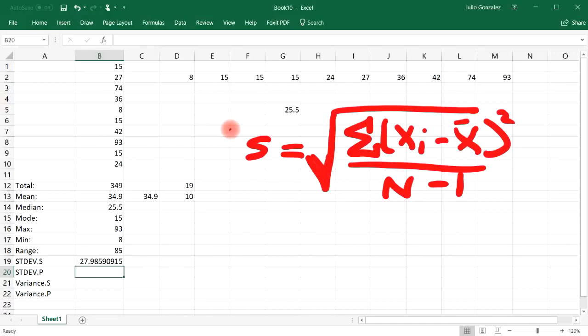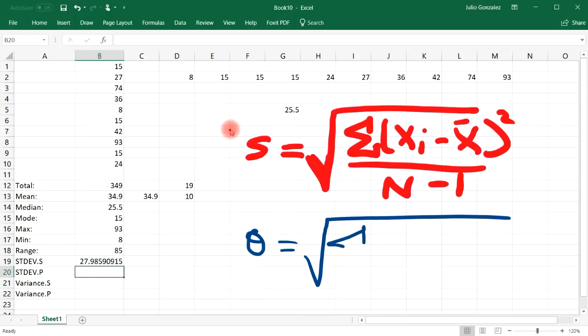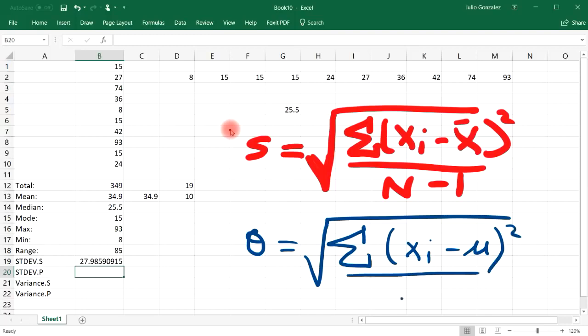Now, the formula for the population standard deviation looks very similar. However, you're going to use the population mean. But instead of n minus 1, it's going to be n. And so this is where it differs.